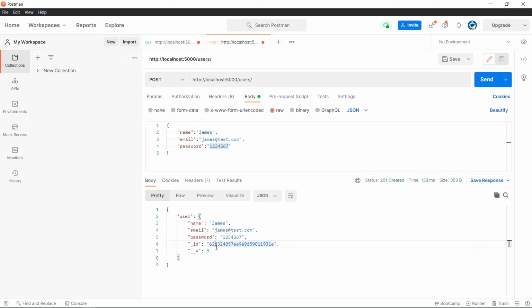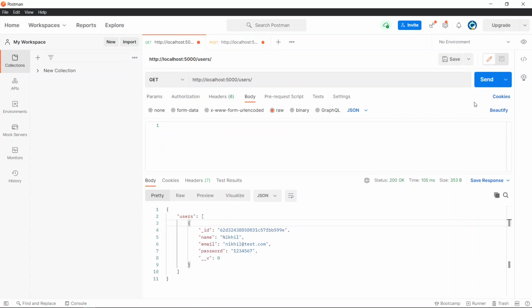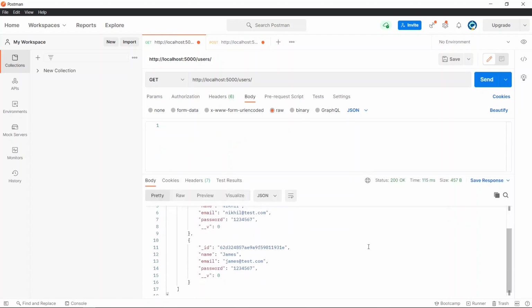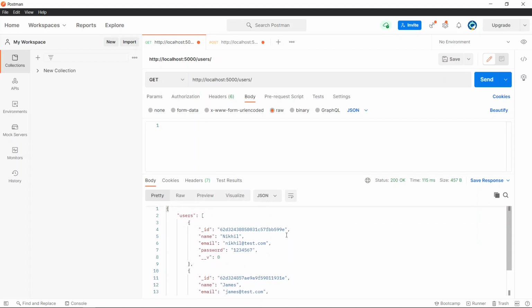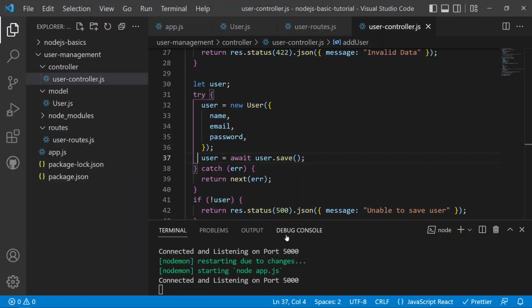The ID is the ID which MongoDB has created. So it creates the ID for every document. For this document, it has created the ID like this. Now you can see, if we click on the GET again and click on send request, there are two users inside the database. So both of the requests are now working perfectly fine.